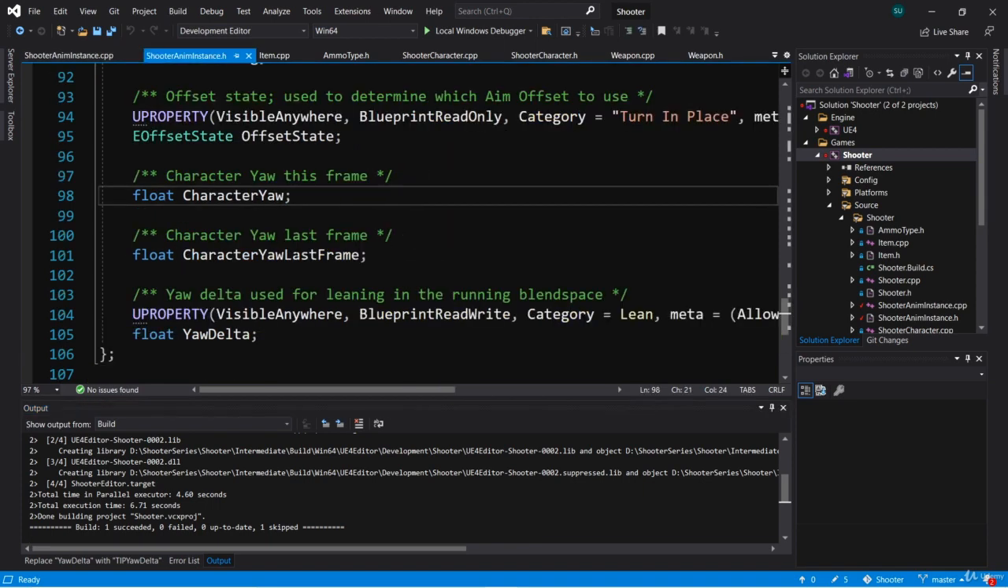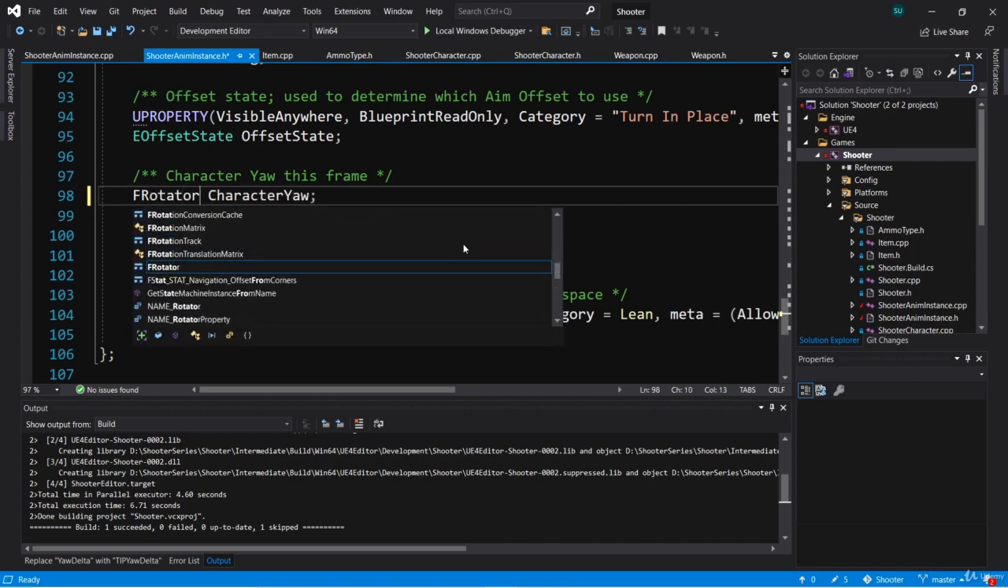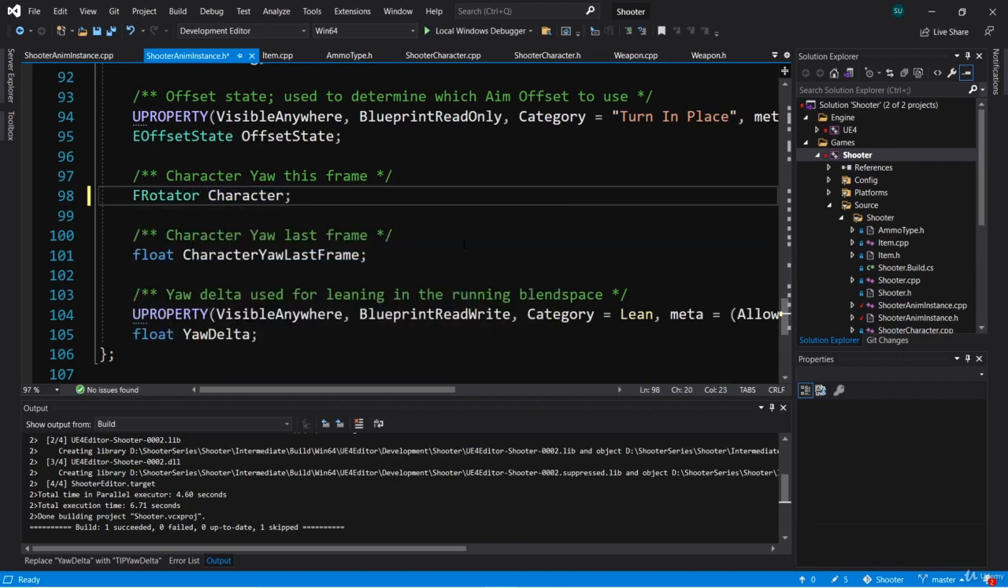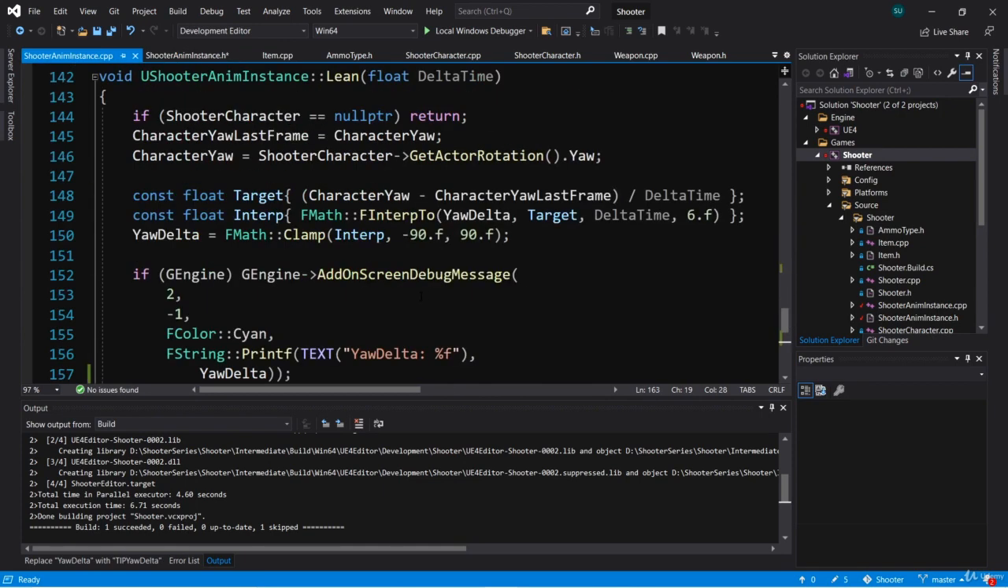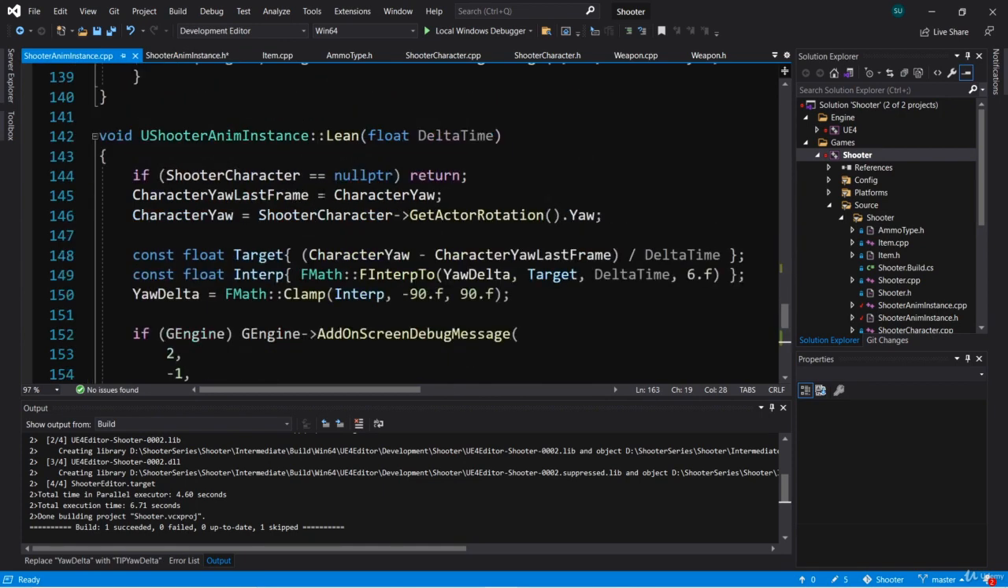Let's go to our .h file, and instead of character yaw, we're going to save our character rotation as an FRotator. So FRotator, and instead of character yaw, we're going to call this character rotation. And for character yaw last frame, we're going to instead use FRotator, and we're going to call this character rotation last frame. Now back in shooter anim instance, we're going to take our character yaw last frame and replace that with character rotation last frame. So this will say character rotation last frame, and it's going to be equal to character rotation.